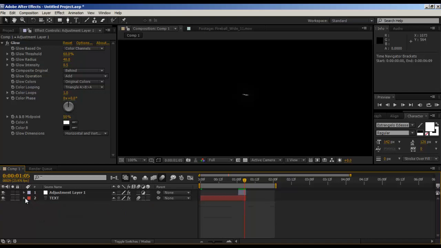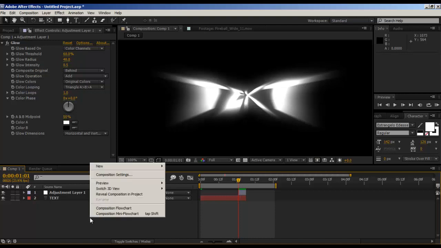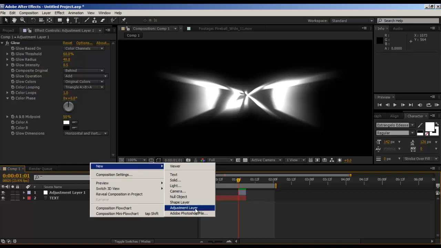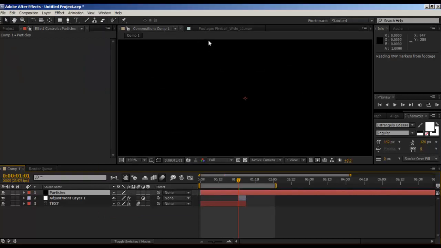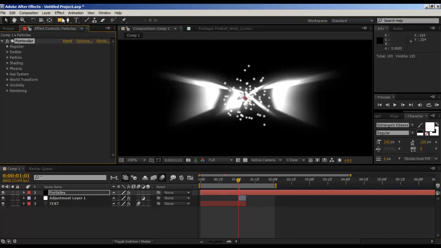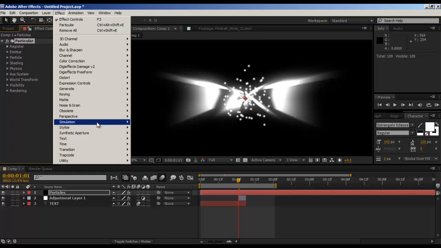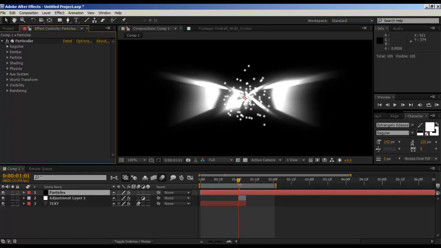So it's had a bit of particles, shall we say. Again, this is entirely optional. It just makes it seem a bit more unique and crazy about it. So I'm just going to make a new solid. Particles. Go to Effect, Trapcode, Particular. Yes, we're using Particular. You can use Simulation, Particle World, but I just prefer Particular. It's just so much easier to use.